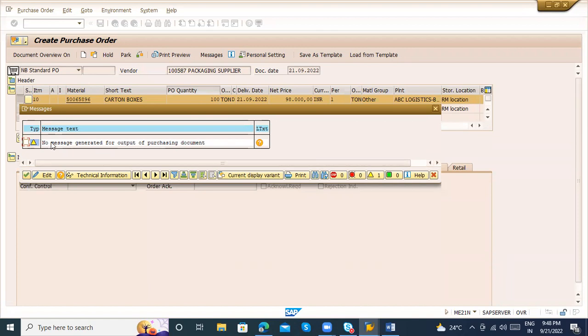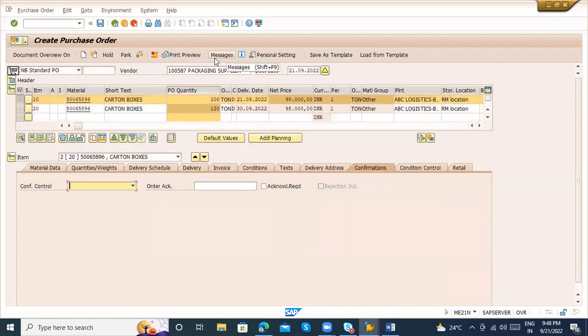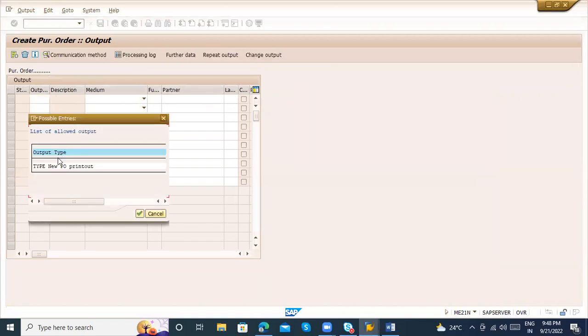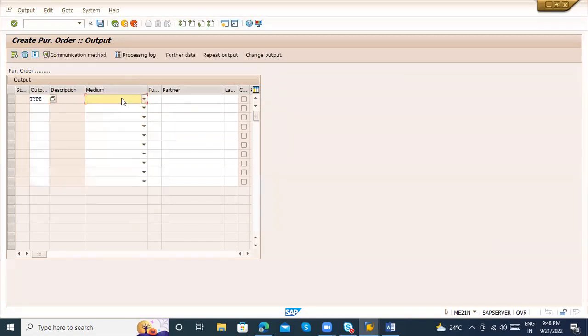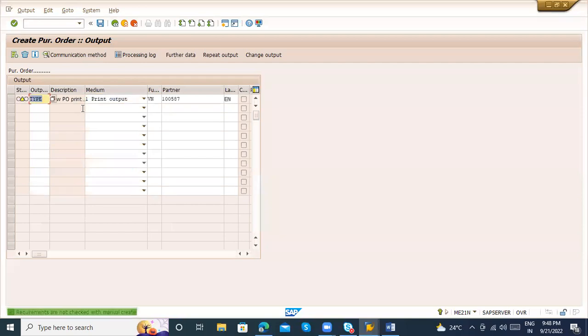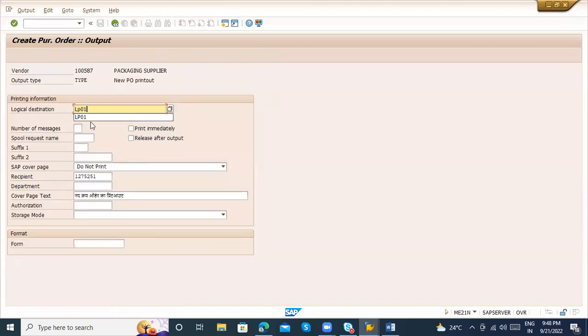But in the yellow color, it is showing no message generated. That means we didn't configure the output information. That output information is again in the messages. So in the messages, what output type you need to use, and what the output medium is, like printout, fax, telex. Yesterday we had a discussion, right? That information will be entered here, and again which printer you want to use, which printer device and those other details you can maintain here.